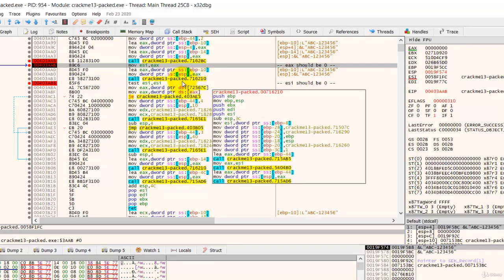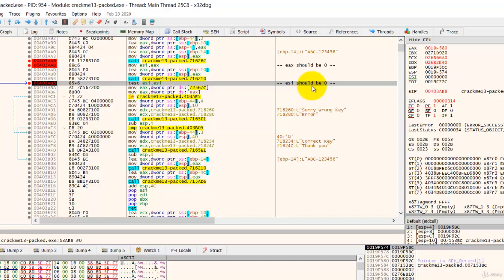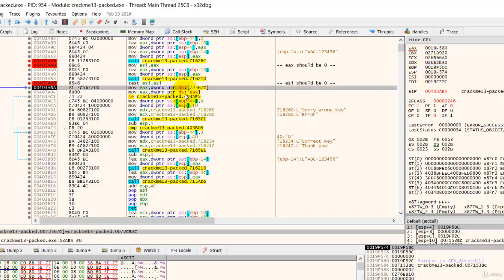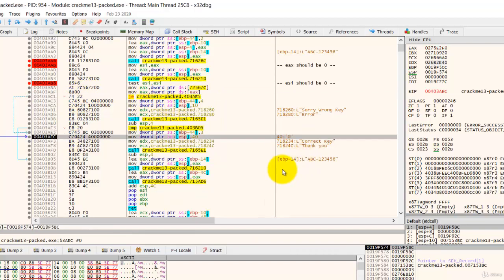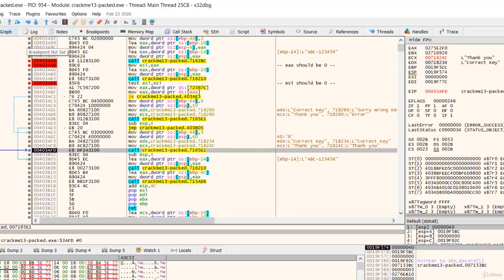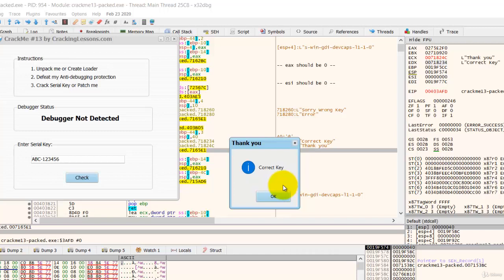Keep on pressing F8, and now ESI should be 0, and true enough, you see ESI, it is 0. So now if you keep pressing F8, it will jump to the good message. And now you can just click run, and you will see it has shown the message correct key. So this is how we do serial fishing to fish out the serial key.